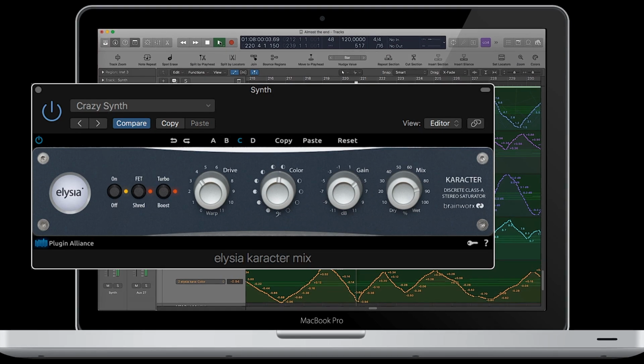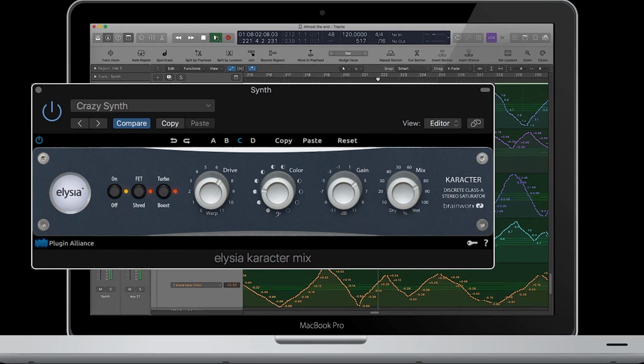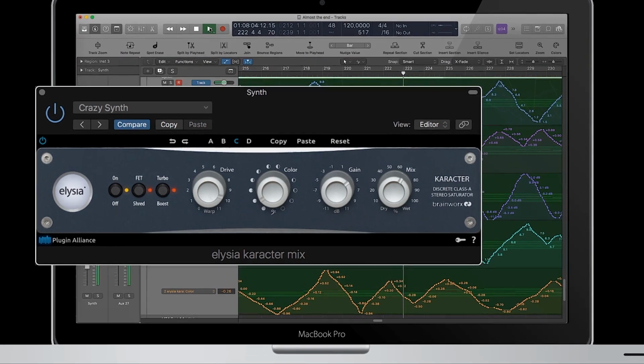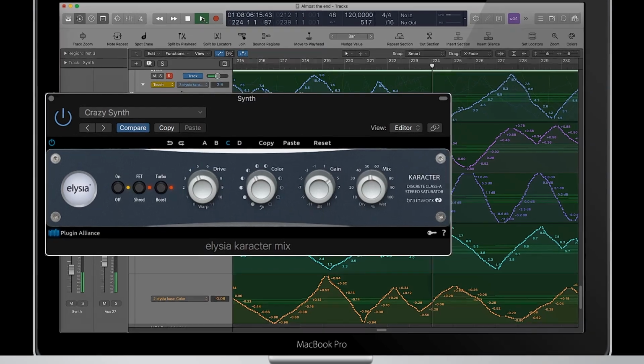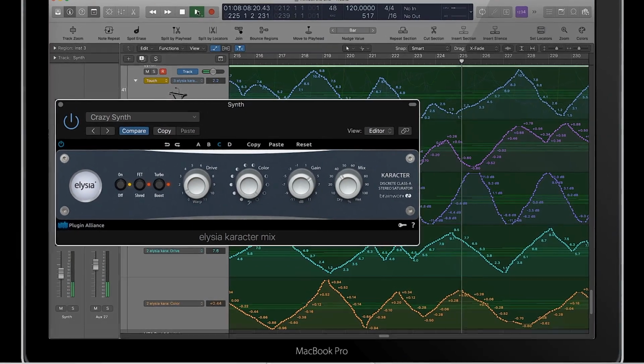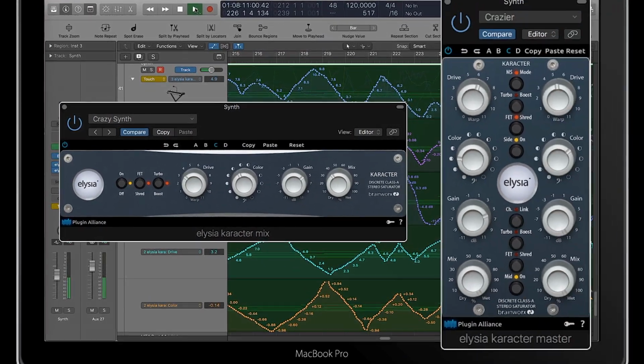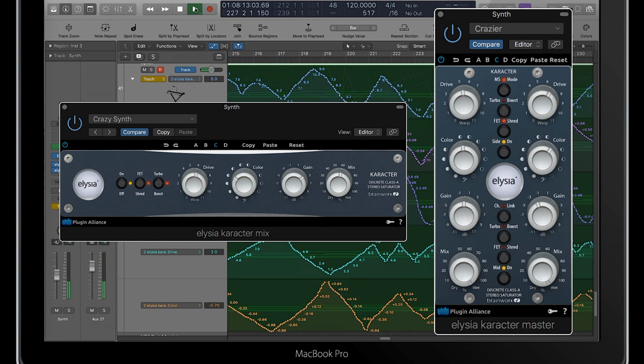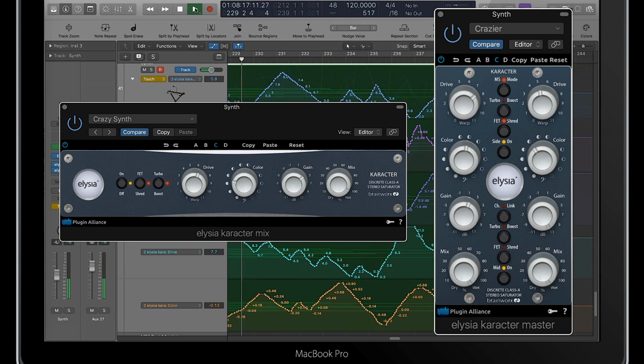Last but not least, with the level of control offered by the Karacter plugin, we strongly recommend you use automation to unleash its creative potential. Modulation of the drive, color, and the other parameters in MS Unlink can really bring a new life to your signals. But don't take our word for it.